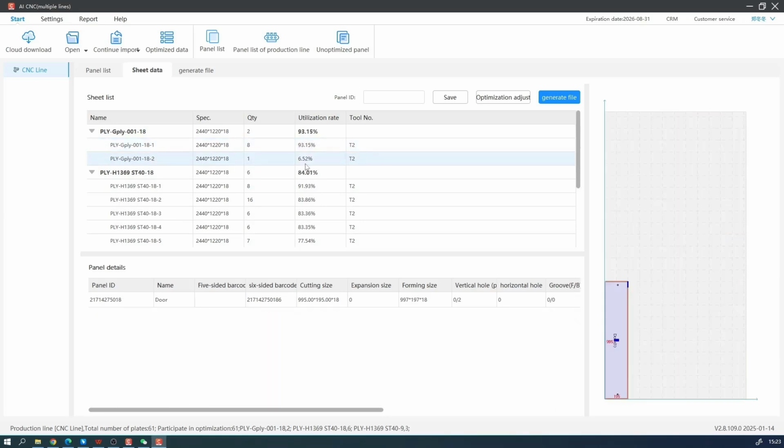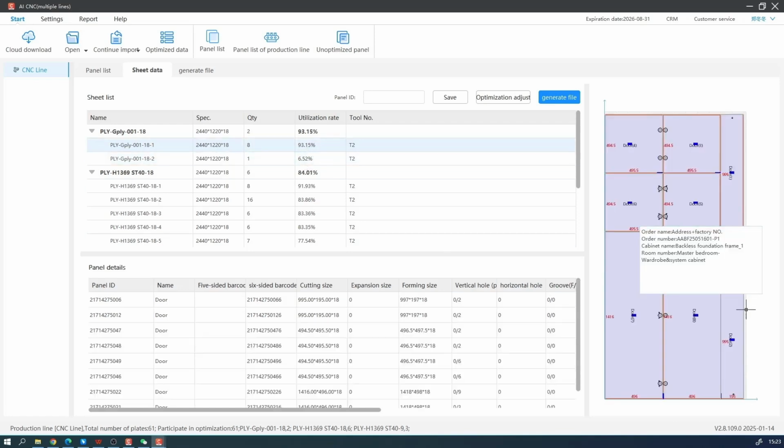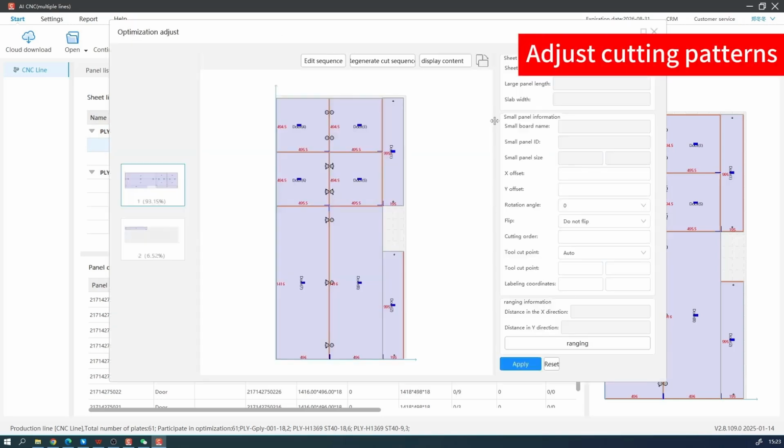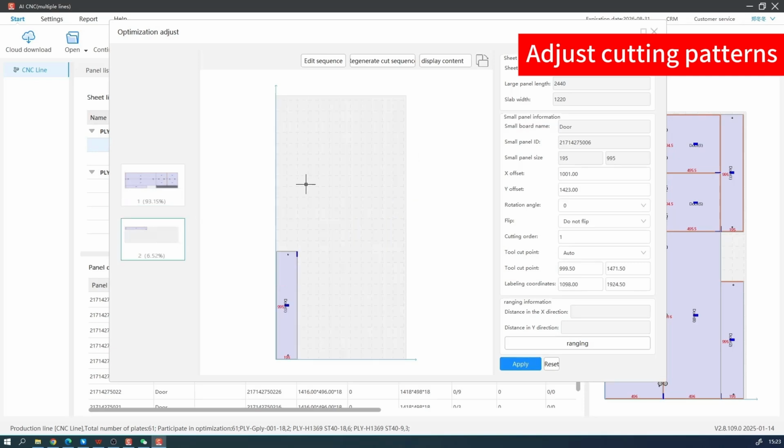What's more, sometimes if you want to change the panel position, like you don't want this board to be in this sheet, you can change it to this board. So you just select this one and hit this optimization adjustment. Then click on this one, right click to cut it, and then select another panel and right click to paste it. And then place this here, just left click again to confirm it.